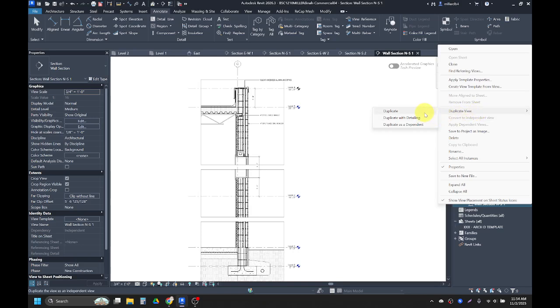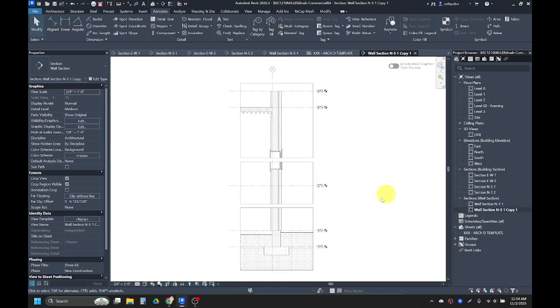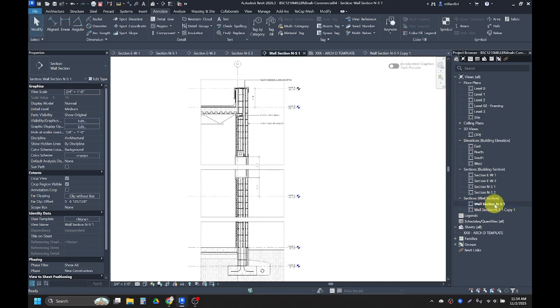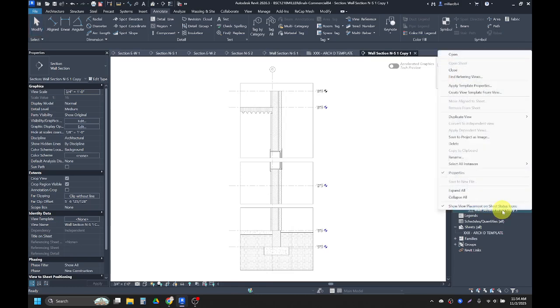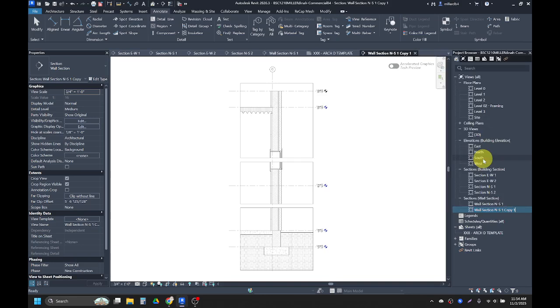I do not want to bring detailing or as a dependent. And then that makes this blank copy. So now I still have wall section north south 1, and I have wall section north south 1 copy. I'm going to right click on that one and rename it to wall section north south 2.